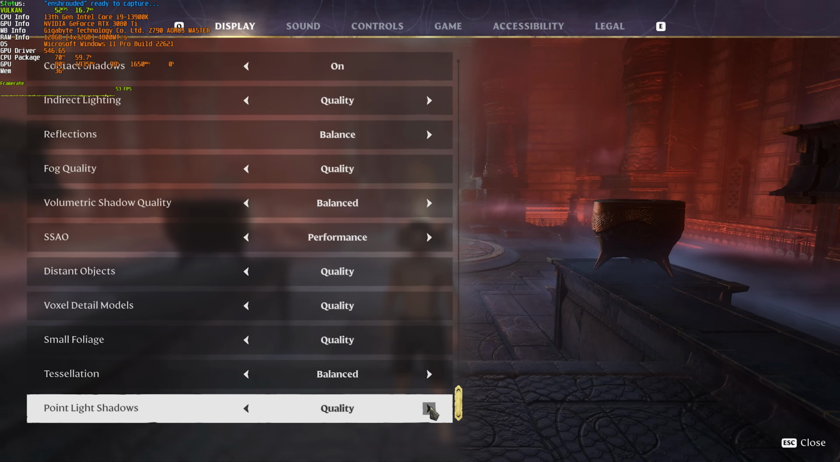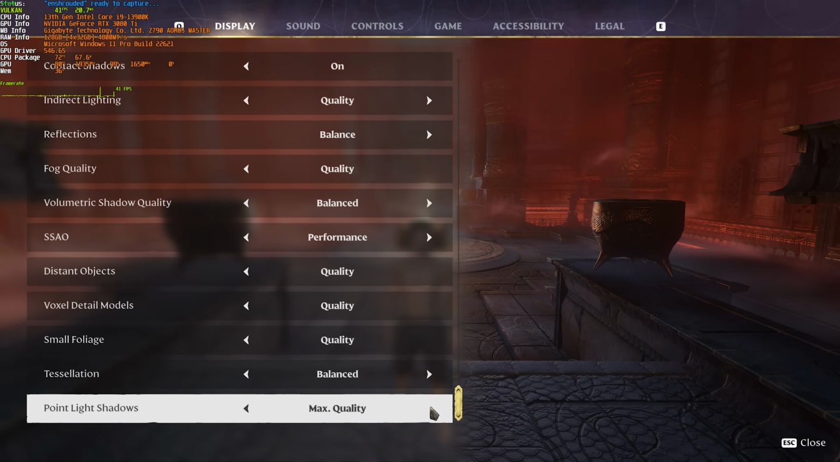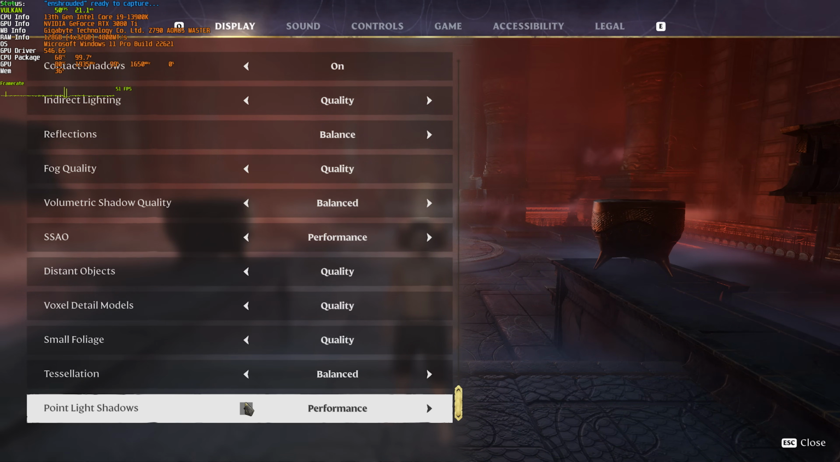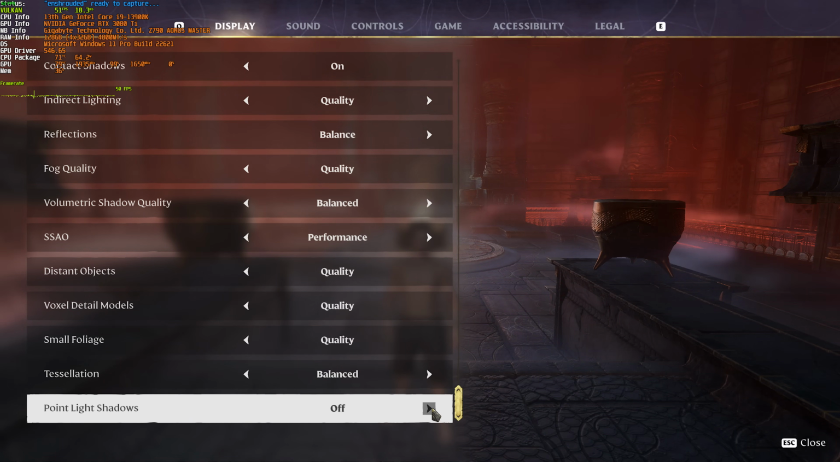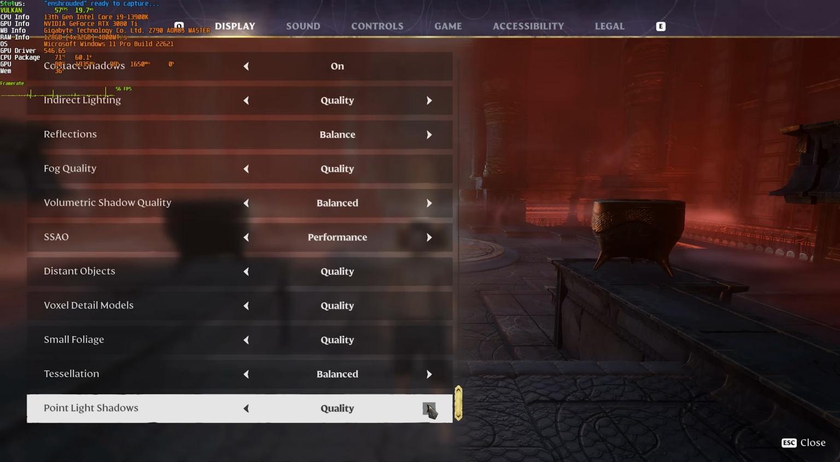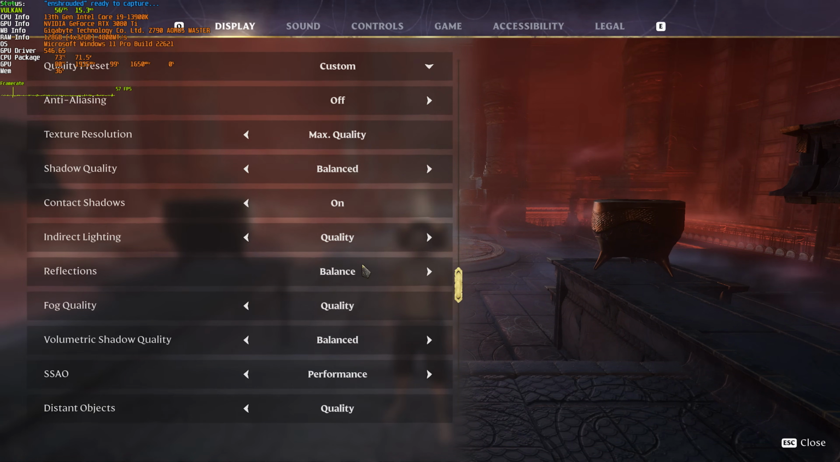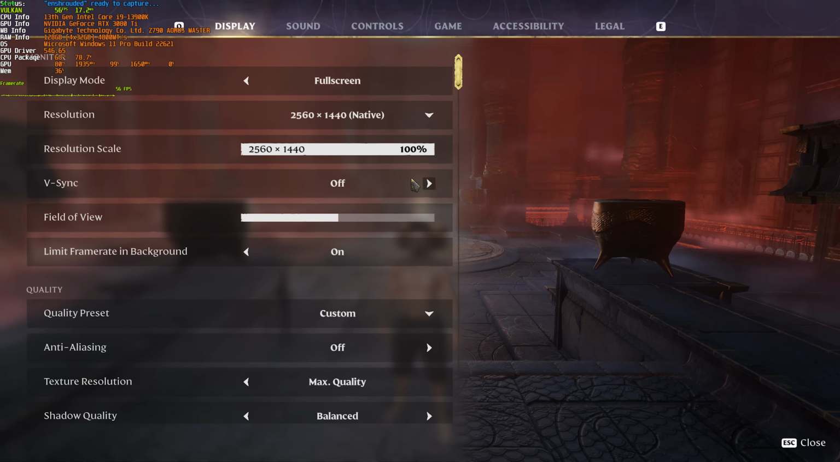Point light shadows, quality we're sitting at 53, max quality 52, performance still around the same, and off around the same. There's not too much of an impact, but off versus on, there's a slight but noticeable change on how the scene looks. I'd recommend leaving this on performance or quality. That's pretty much it for the in-game settings optimization.